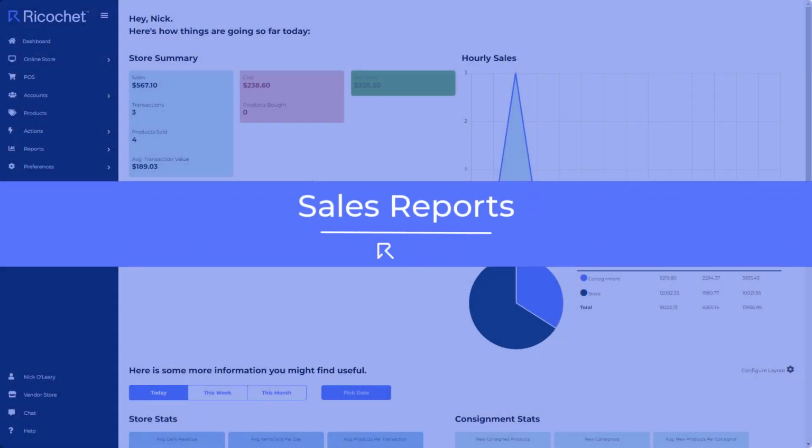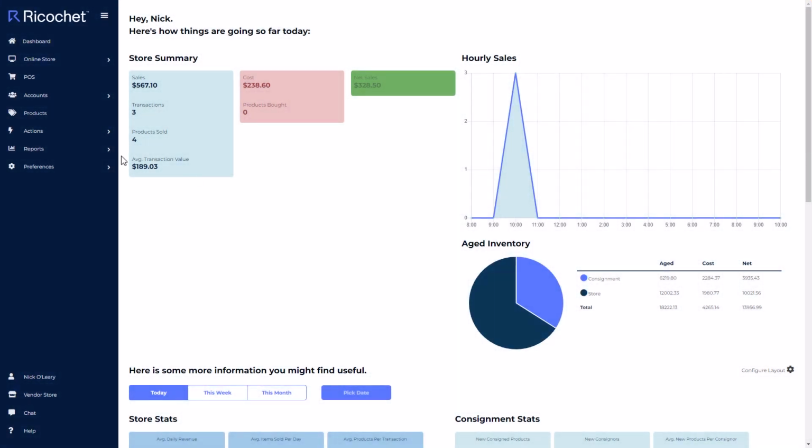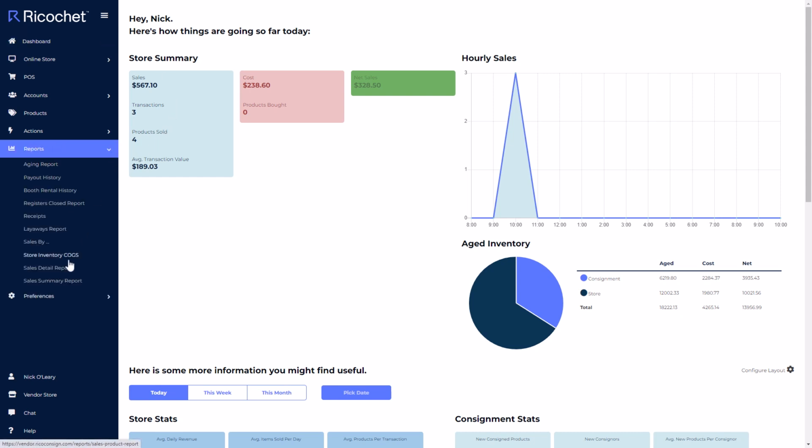Ricochet provides sales reporting in two places: the report section and the store dashboard. The report section will have reports like the sales summary and sales detail report that you will use for stores accounting, where you will use the sales by report or the dashboard modules to better understand your store's inventory and purchase trends.